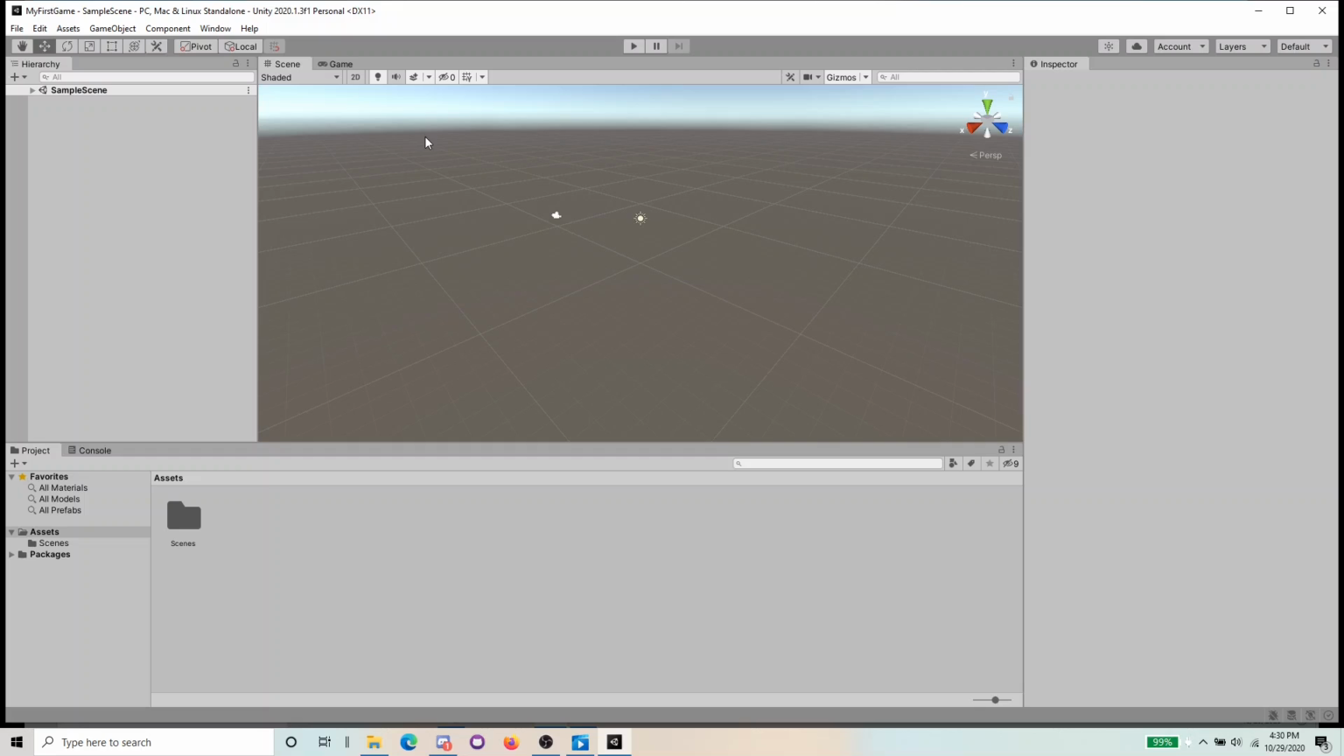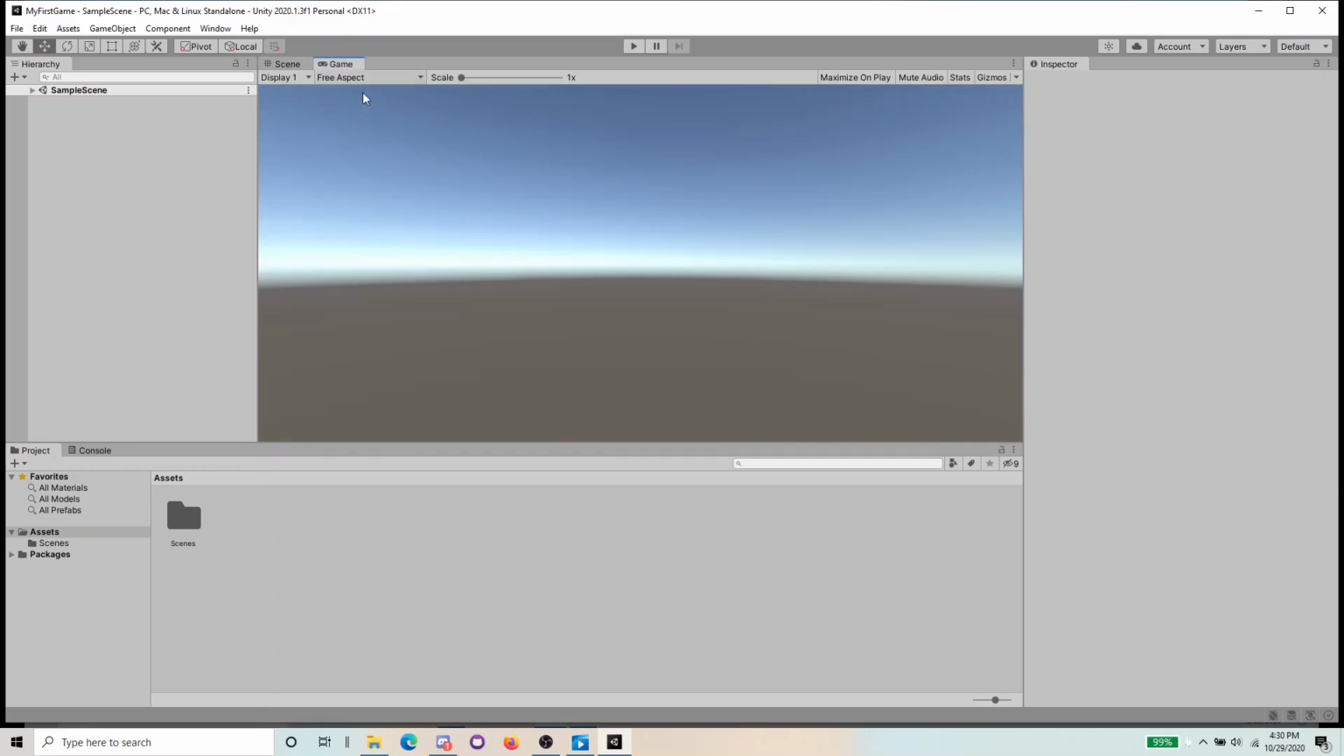Next, at the very top, you can switch tabs to the game tab. And inside of the game tab, this is what your game will actually look like. This is what the movie will look like, not the movie set. And obviously, if you hit the play button at the top, we will be able to perform all of the actions that we intended in our game.